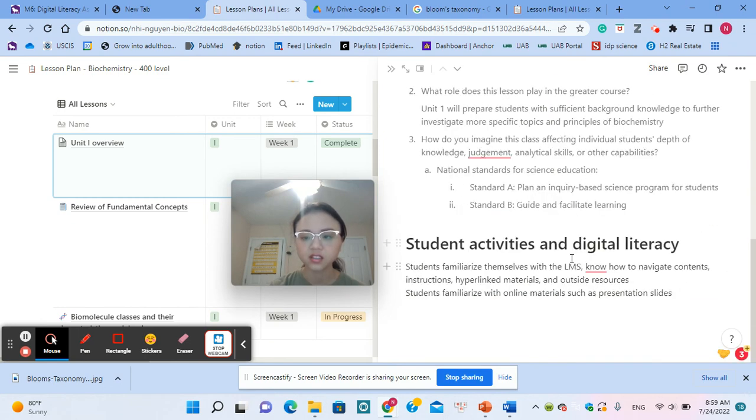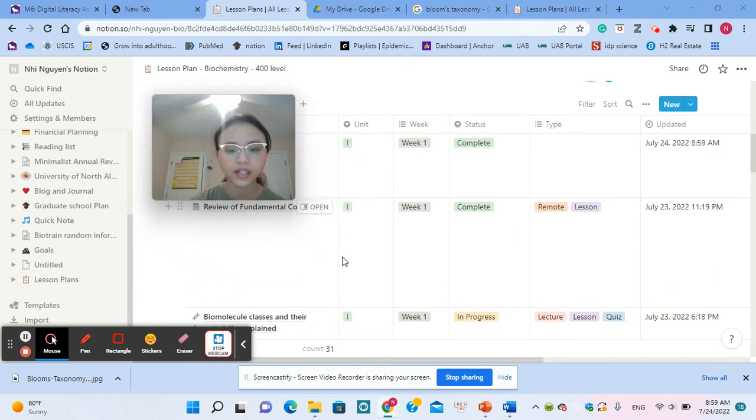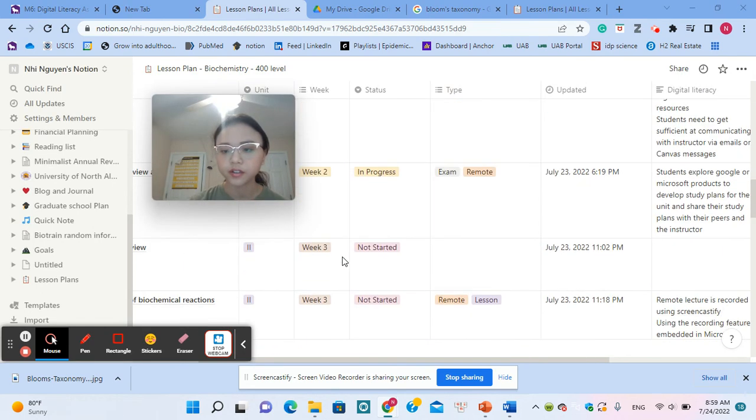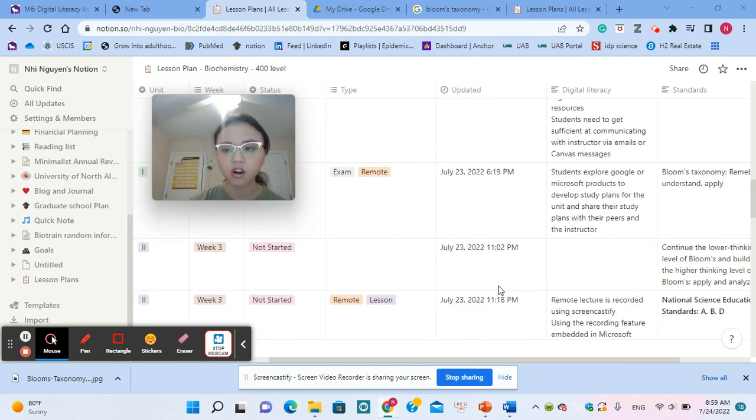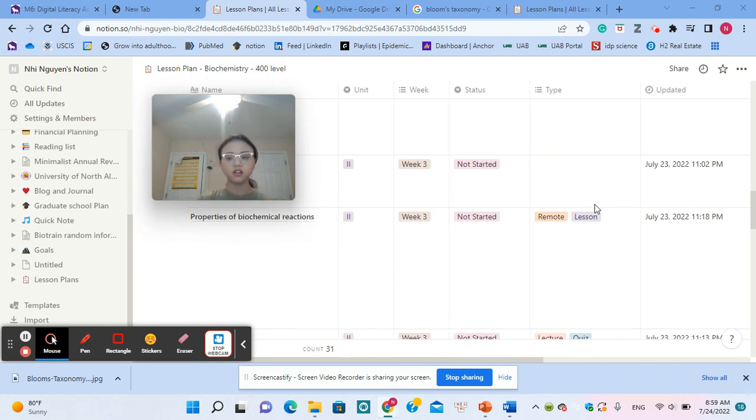And if you click on each of my individual unit overviews, there's going to be a learning objective and standards, student activity, and digital literacy that I want to integrate into each unit. So if an individual lesson will require further or other digital literacy skills, I will list it here in this column. So it could be very personal.